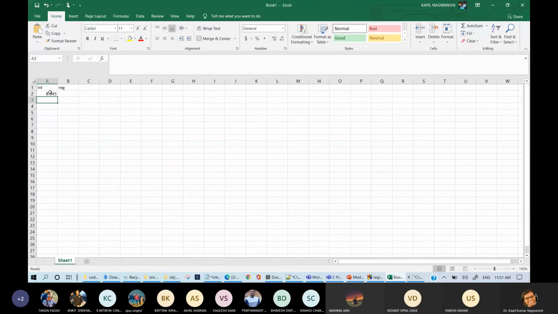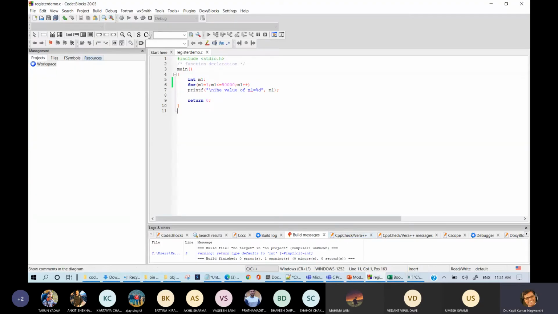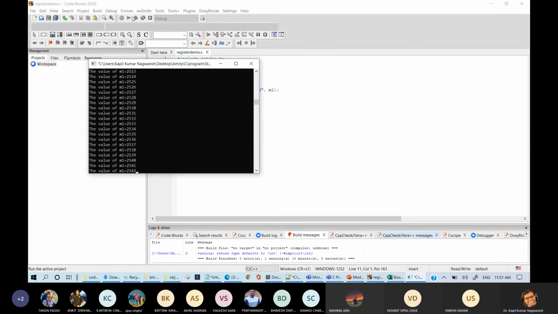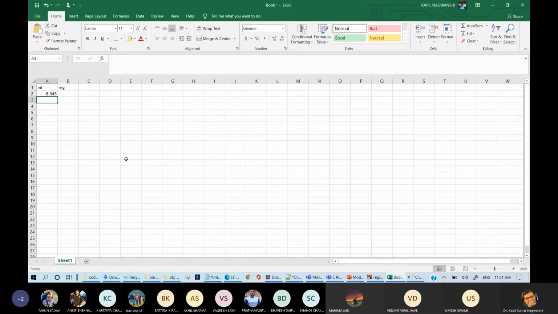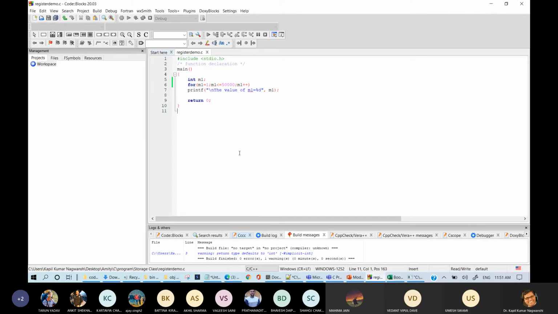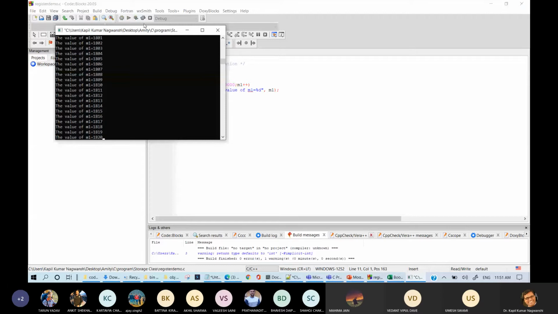Second execution. Let us see the second execution. This will take 7.812. Now come to the third execution: 7.575.